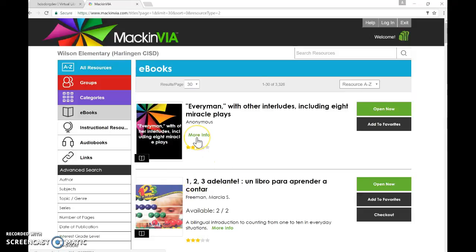As you can see in Mackinvia, there are so many resources at your fingertips, literally. These resources can help improve instruction, and they can also be a huge resource for our students to use as they're doing research. Especially as research is so impactful for our students, and when they learn how to do it correctly, it's such a powerful tool that they have. So this is really good for that, as well as to enrich your lessons.